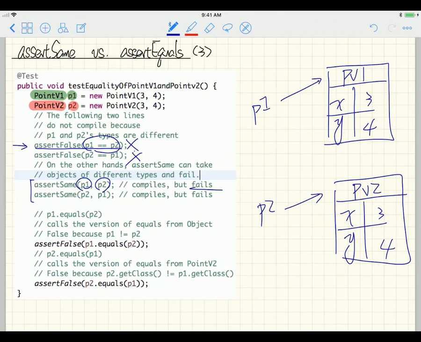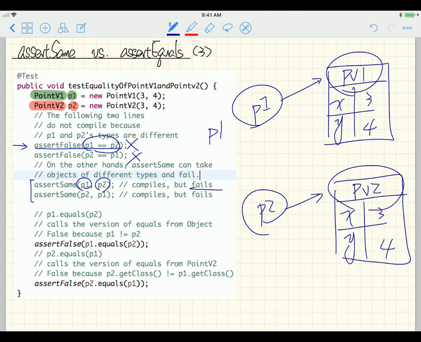Let me recap once more. Our intention is to compare the addresses of P1 and P2, and they are of different types, point V1 and point V2. So there are two ways to compare them. Either you can say P1 equals P2. That's what we have learned so far, since 1022. In this case, this primitive operator simply wouldn't allow you to do so. You can only compare addresses of the same type. So this would not even compile.